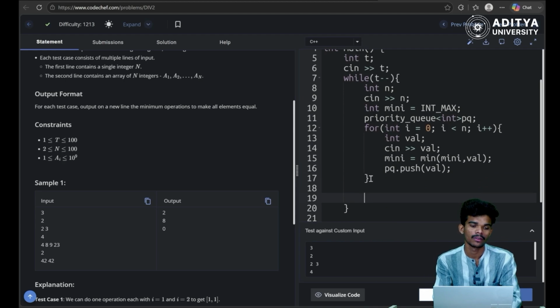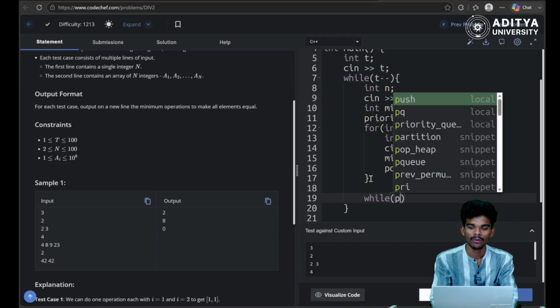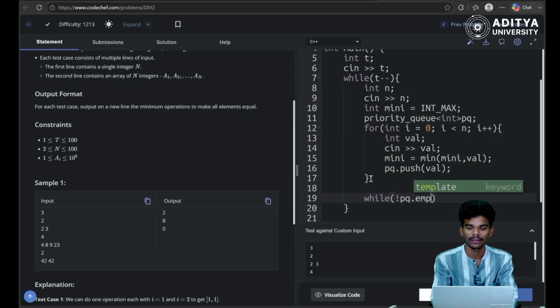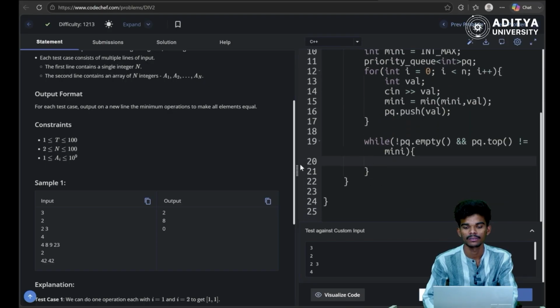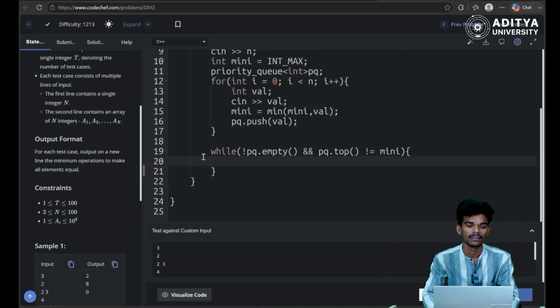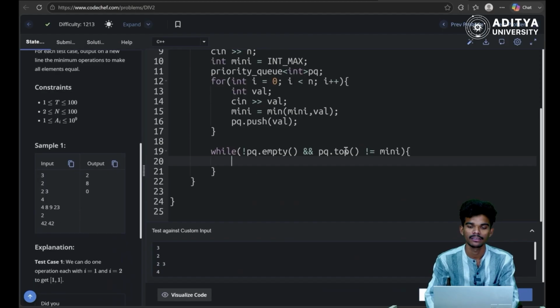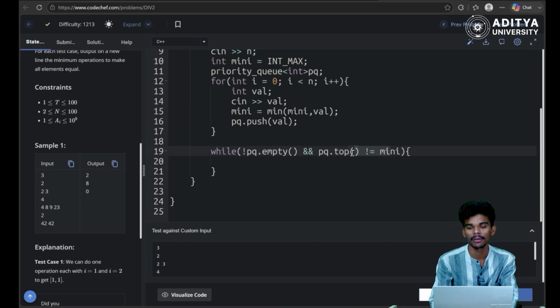We can perform until every element is equal to the current minimum element in the container. So while pq is not empty and pq dot top is not equal to mini, we can perform the operations. This is the thing we are doing here, right? If the maximum element is not equal to the minimum element, we need to perform an operation.